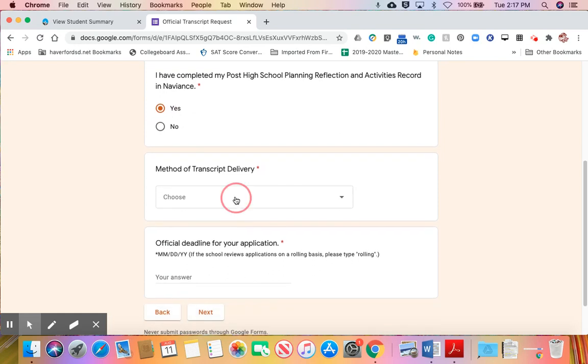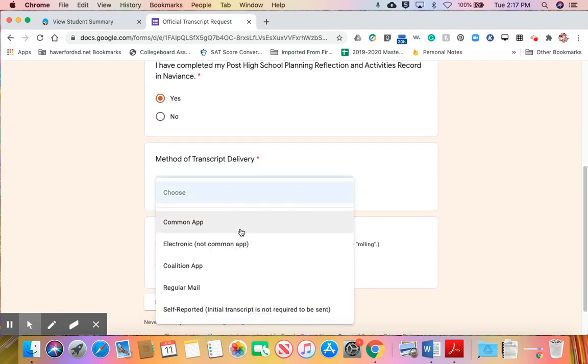Your method of transcript delivery will be how we submit your documents. If you use the Common App to apply to your schools, you will select Common App here. If you applied using the application on your college's website, you will select Electronic. If you use the Coalition app, you will check that. You will use regular mail if your college does not accept electronic transcripts. And you can select self-reported if you are applying to a school that does not require that you send your initial transcripts. This way your counselor will know that you are applying there.